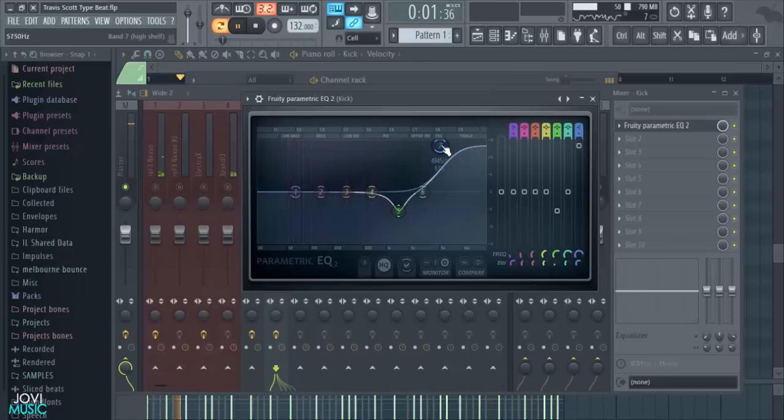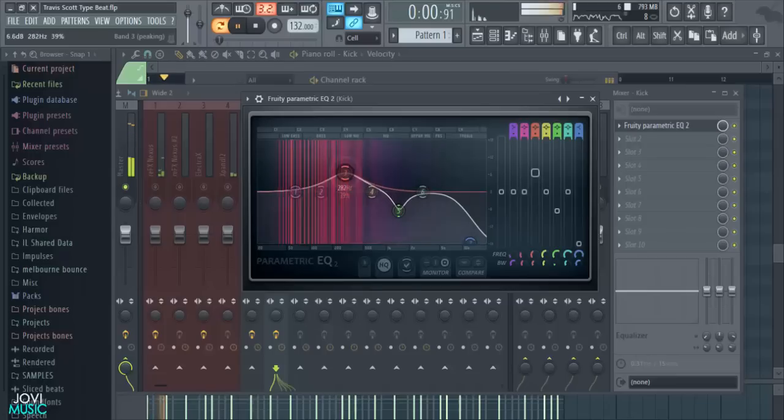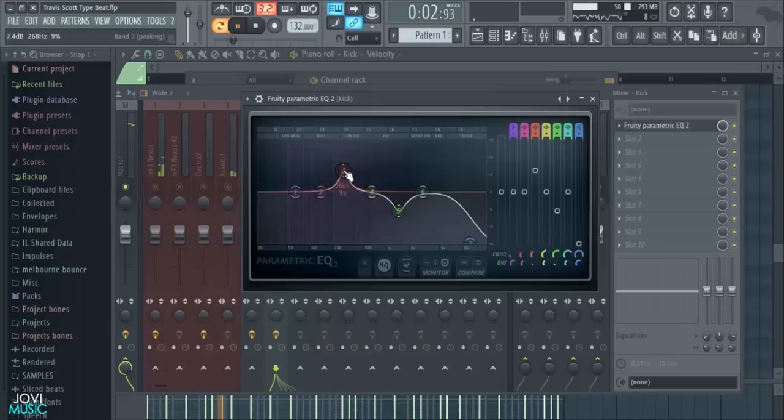And here also I'm hearing some of the click sound, and I'm going to reduce that. And usually the punchiness of your kick lies in this area, so I'm going to boost this a bit. Here also I'm hearing some clickiness, so I'm going to reduce it.